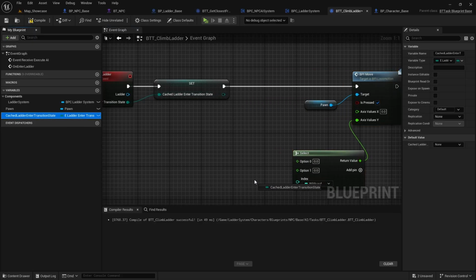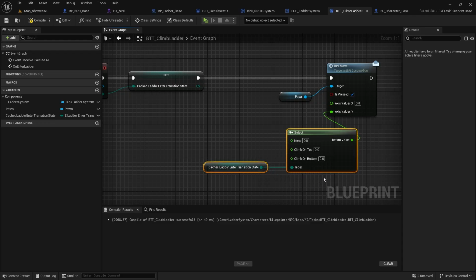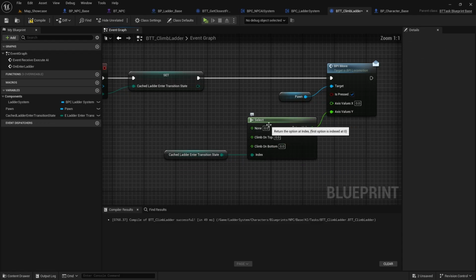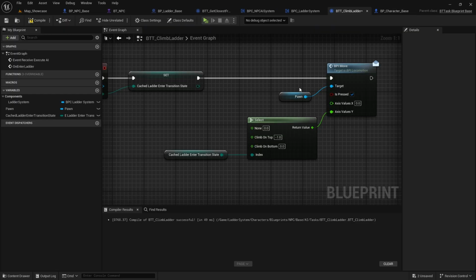transition state. So I can simply pass the transition state as the select index, and here we have three options. If it is none, simply the axis value is 0. If it is climb on top, then the axis value should be -1, because if the character climbs from top, then he has to move down, which means the axis value is -1. And if it is climb on bottom, he has to climb up the ladder, so it will be 1. Simple as that.